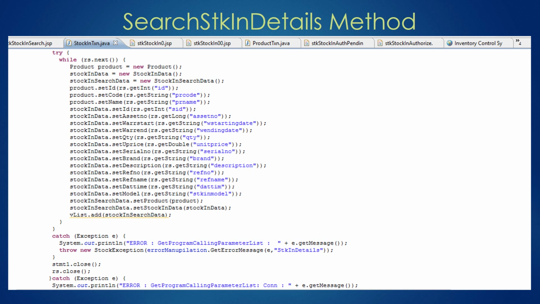So if we didn't create a new instance objects, the previous row data will be replaced by the current row data. So at the end, you will get a vector which is having only the last row data. You will not get the other row data, because those row data has been replaced by the last row data. I hope you understood. Okay, next we will see how this vector works in the JSP page.